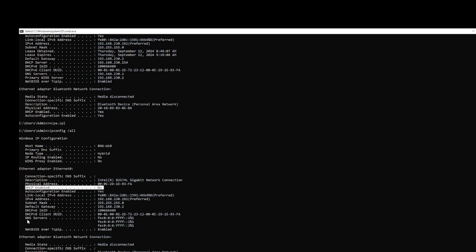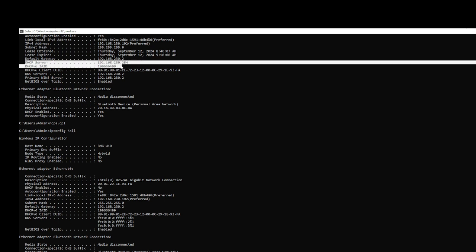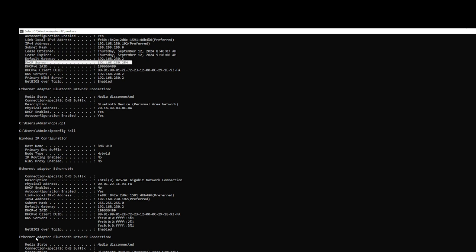And if you look at the DHCP server, that option itself is not there. Here you see the DHCP server, see here. But here that option itself is not there. The DHCP server is not there. So this is how you assign the IP address.